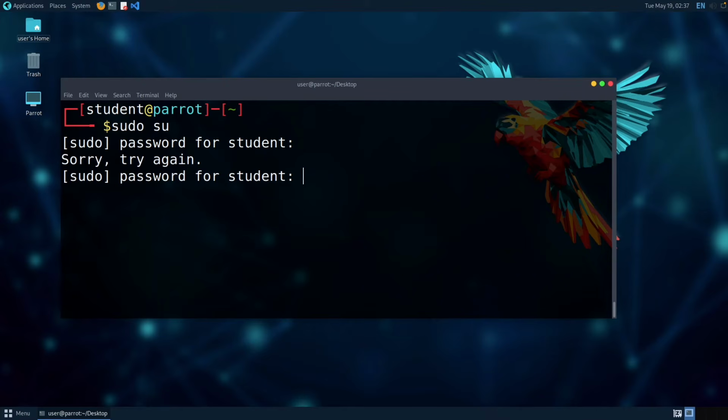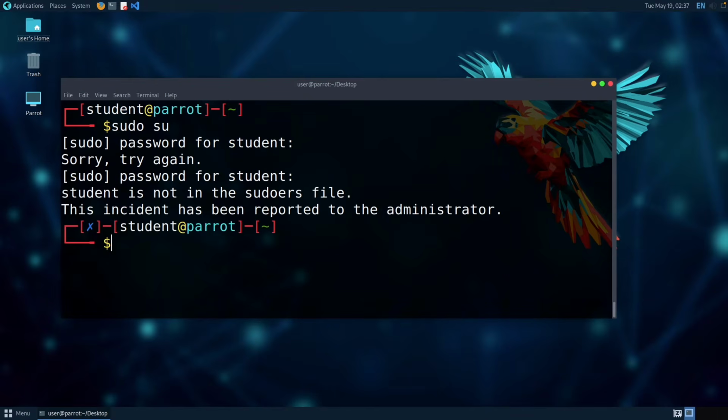Look, watch. Sorry, try again. Okay, let's try our new password. Test123. You can see the password did work, but I can't become a sudo user because I haven't given this account sudo privileges. So if the student tries to become the administrator or the root user of the Linux system, they cannot do that because I need to add them to the sudoers file so that if they run the sudo su command, they can become the root user. So they don't have permission to do that.